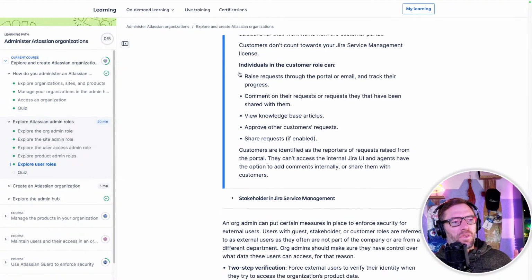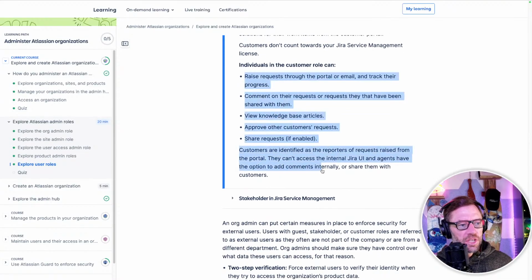Now, they are the folks who can raise requests. So most people in an organization probably have customer access if you're using Jira Service Management. But again, they're a special type. And all they can do essentially is put in requests and view limited knowledge base articles.